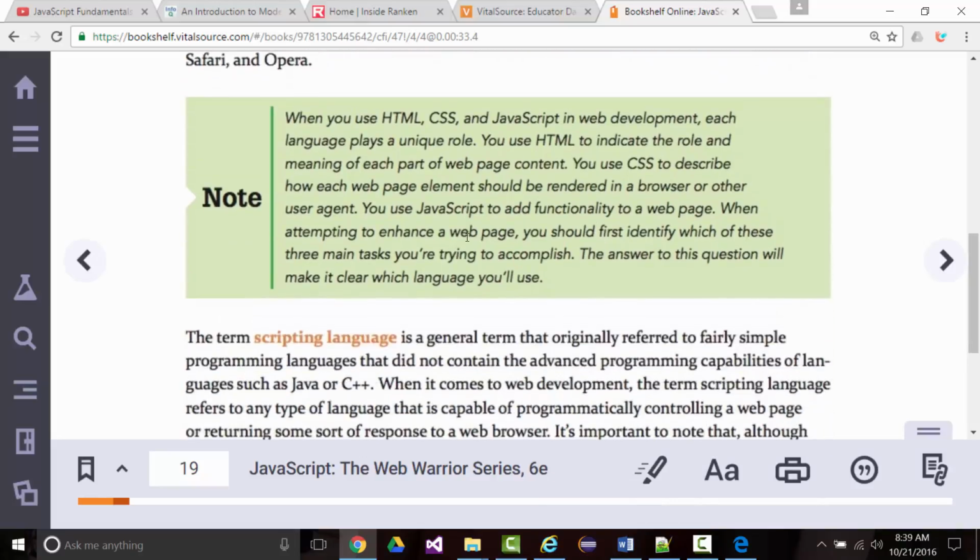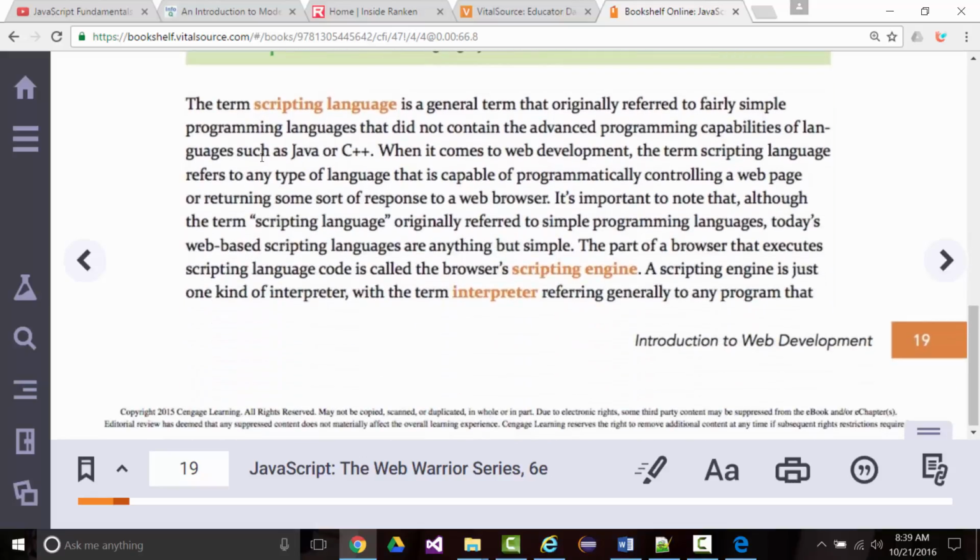And then JavaScript again. It says you use it to add functionality. I use the word interactivity. All right. It says here it's a scripting language. It is a full-fledged programming language. It's more powerful than a lot of other programming languages. It's not as powerful as some other programming languages.